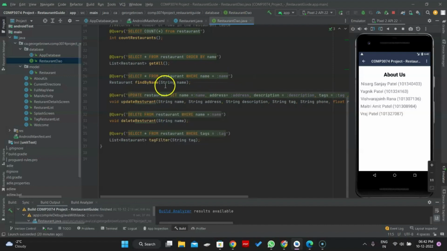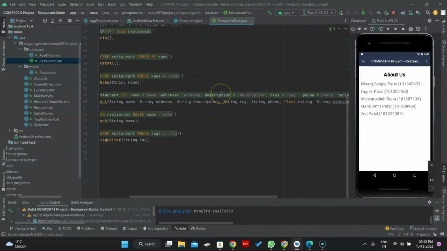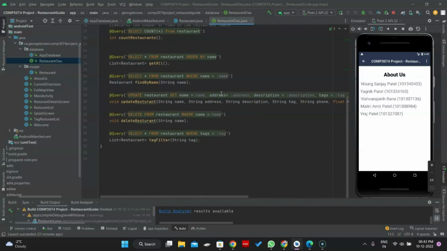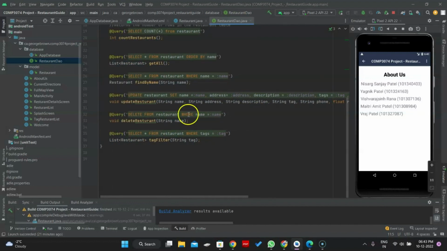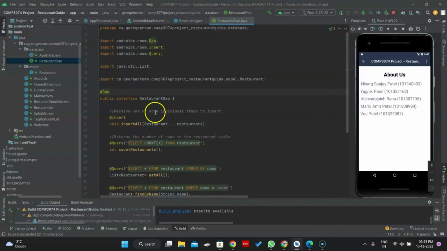We can also use the update restaurant method to update the database restaurant address, name, description, or anything you want to update. And also delete restaurant and the tag filter. So that's everything we have for the database.